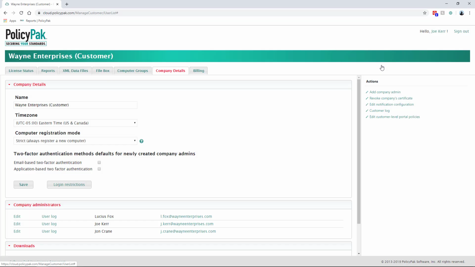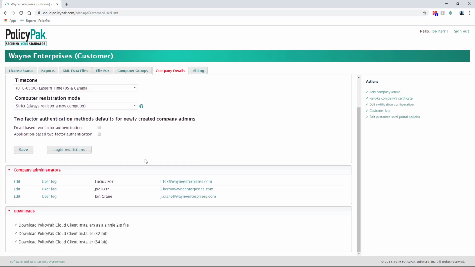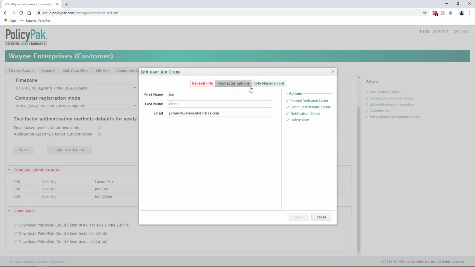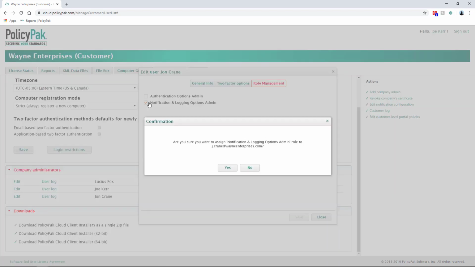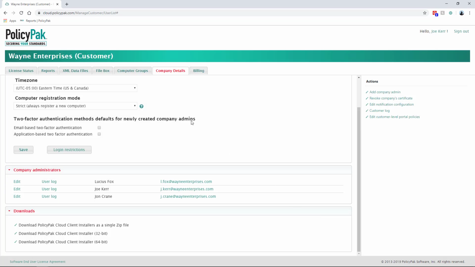So let me close out of here. As I have mentioned in other parts of the video, if I go to edit someone, they can be a notification options admin if you want them to, which is to say if you do want to create multiple notification admins, you do it by editing the users right here. So that's that on the notification option admins idea.